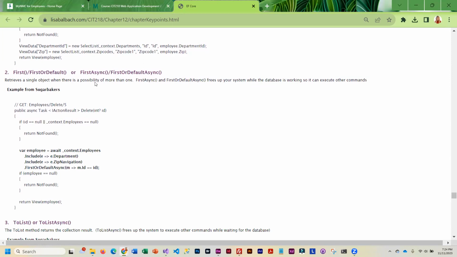FirstOrDefault, or we've got the async version of both. And so this is for retrieving a single object. And basically it's going to find the first one. Okay, and again, this one has async, so it begins with await.